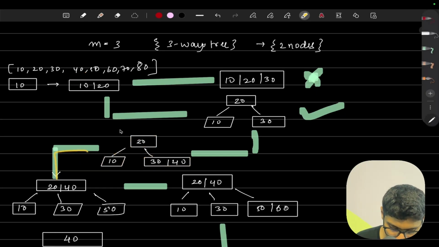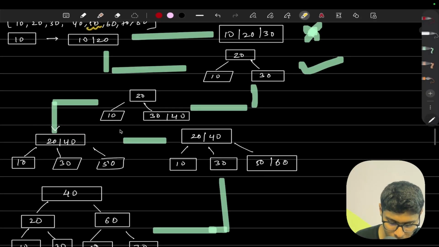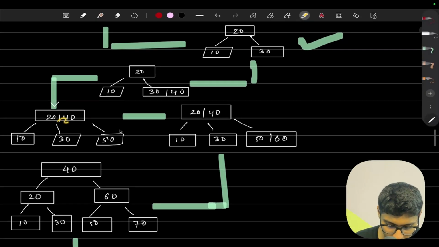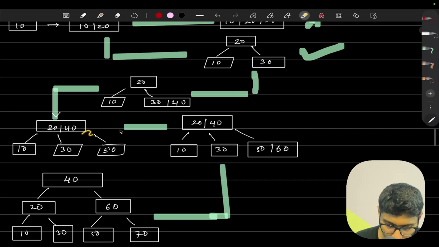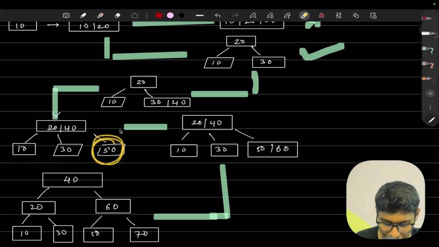After that, we will move forward. Now the insertion is going to be of 50. Where we are going to insert the 50, 40 will go above. In that case, 20 and 40, 10 is here, 30 is going to be between the 20 and 40, so 30 will come here. 50 is greater than the 40, so 50 will come at the right hand side.